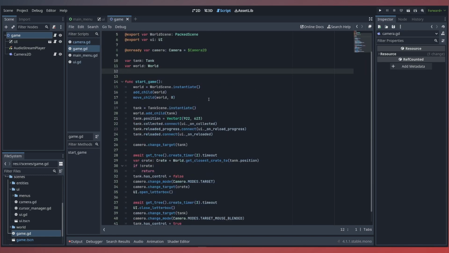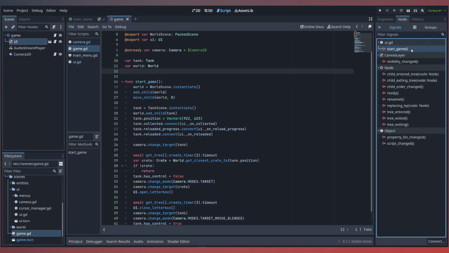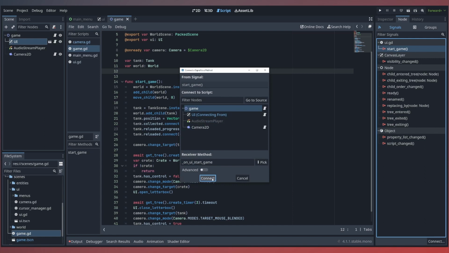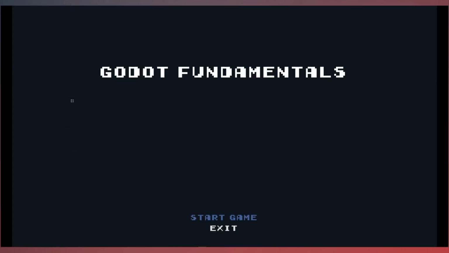Now back in our game, we can go ahead and attach to our UI the start game signal. Inside our start game, we're going to call our start game function. And if we test, we can see our new main menu is our default entry point for our game. We use our arrow keys or our tab button. We can see that our focus is working.